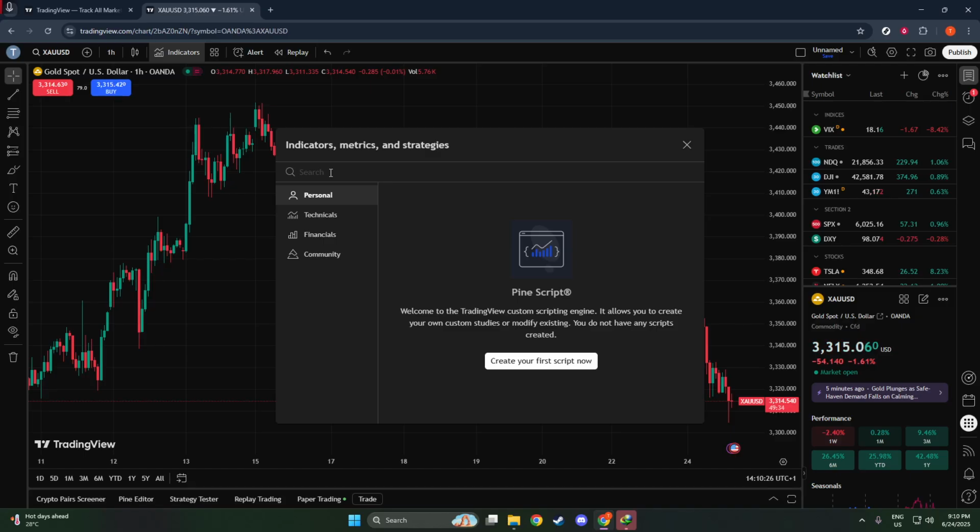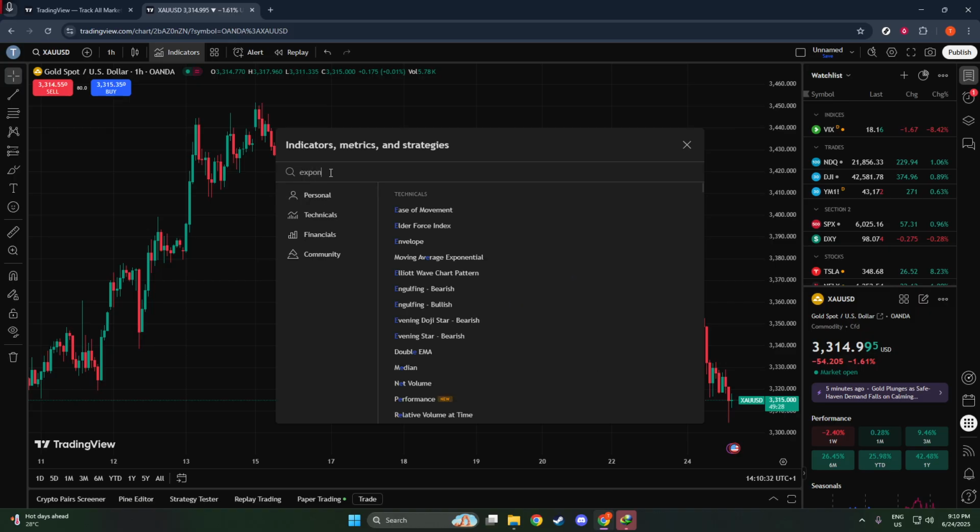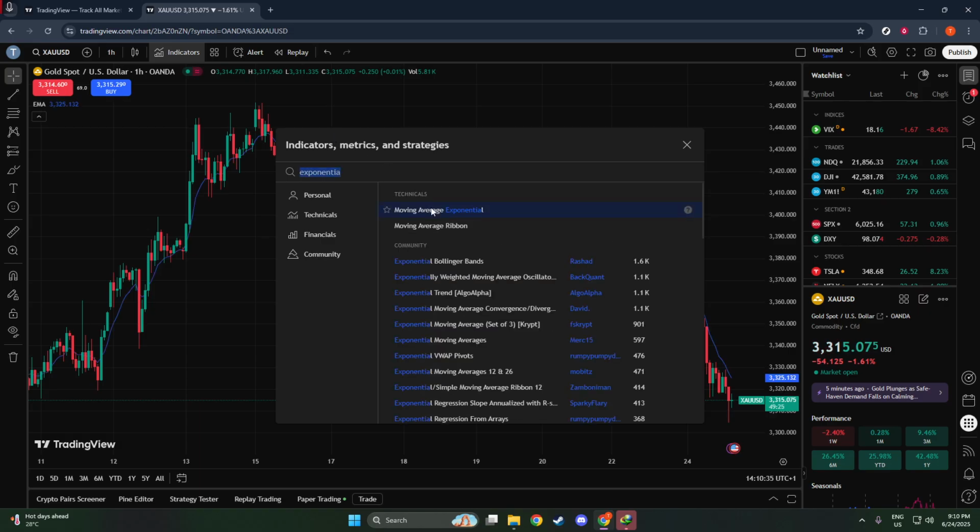Now that you're in the Indicators panel, we're going to search for the exponential moving average. Start typing exponential moving average, or just EMA, into the search bar. You should see the built-in EMA appear in the drop-down list. Go ahead and select it. Next, we'll set the period of your EMA to 5.